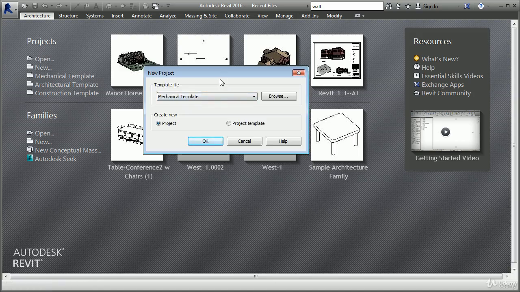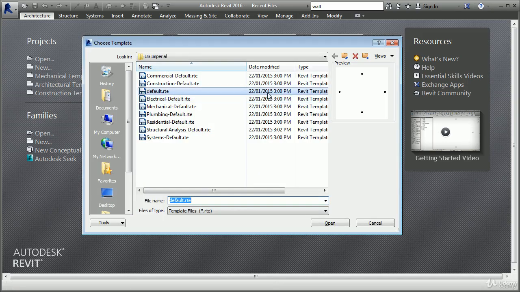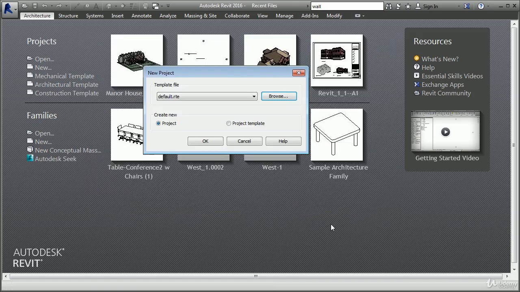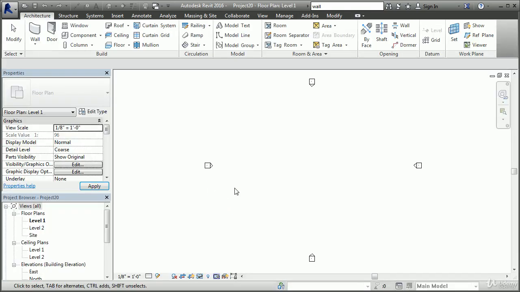And then in the New Project dialog box, you can either choose Architectural Template or you can choose Browse, just to make sure, and I'd like you to do this just once, to make sure that your default template file is coming from the US Imperial folder. That's going to ensure that you're working with feet and inches. If your template is coming from a Canada folder, you're going to be working with metric. So make sure you pick this one and pick Open. We'll pick OK and the new project will start.